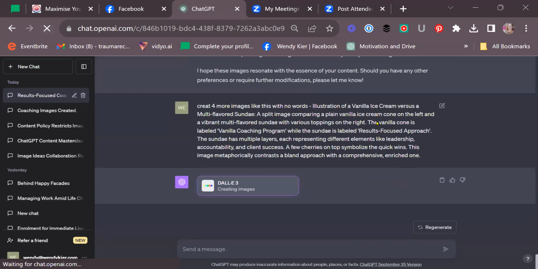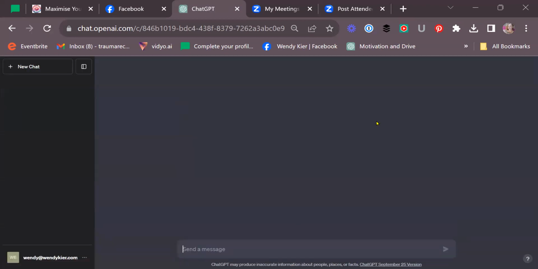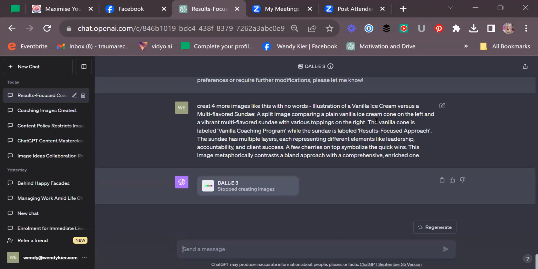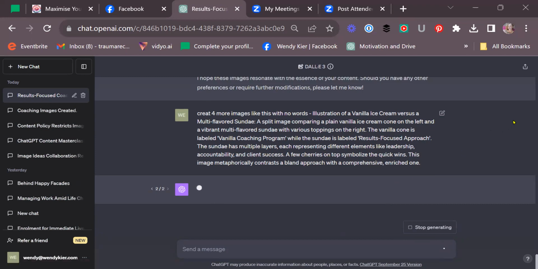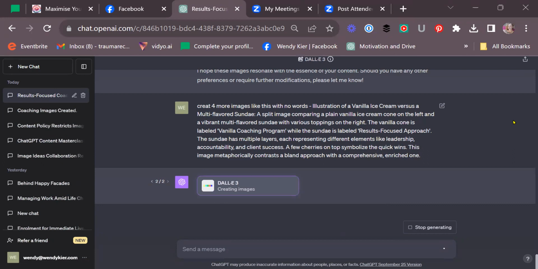I'm going to refresh the page and see what happens. Oh, okay. Oh, it says it's stopped. Okay, regenerate. I've never seen that before. Well, it might be because I refreshed the page. Let's see, creating images. Please do it faster this time because it's very boring for people watching and they've got better things to do with their time.